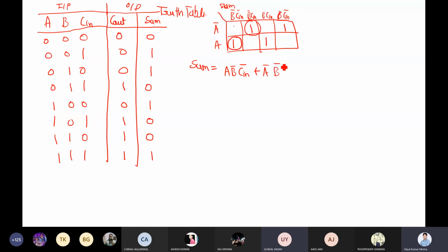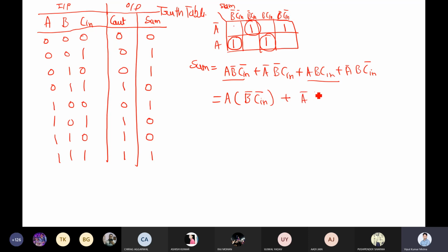A B bar C in bar plus A bar B bar C in, plus A B C in, and what about the last? A bar B C in bar. Right. Now I will take the term A separately where we have A. I just want to simplify further. So I am taking this and this term first. B bar C in bar plus A bar B bar C in plus B C in bar.